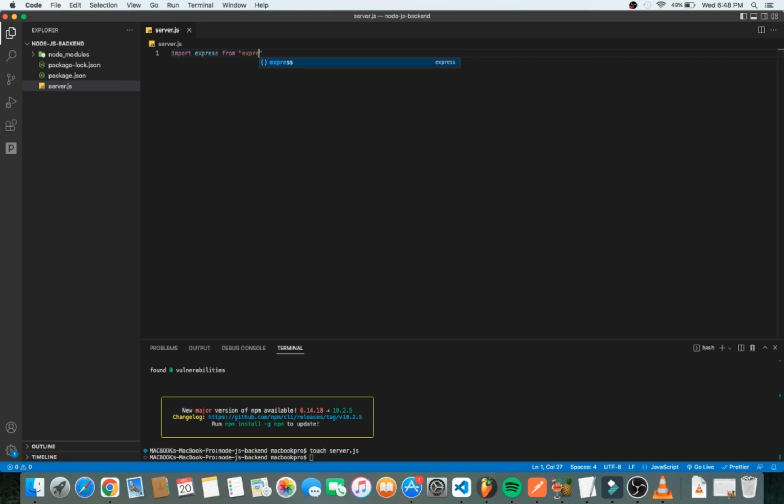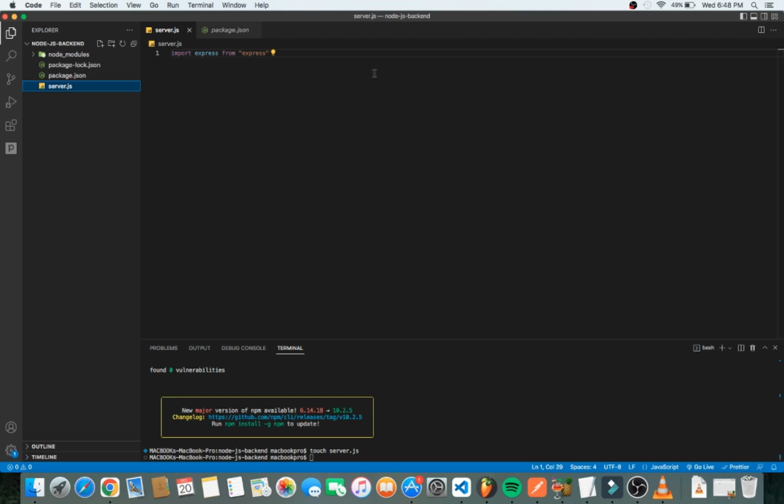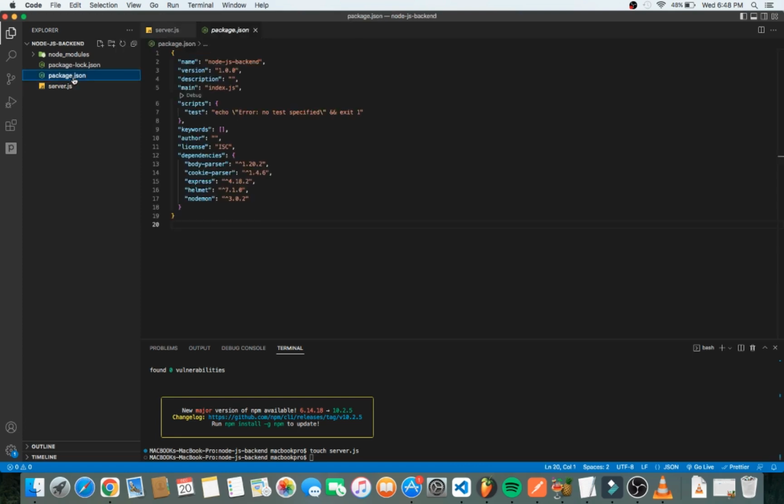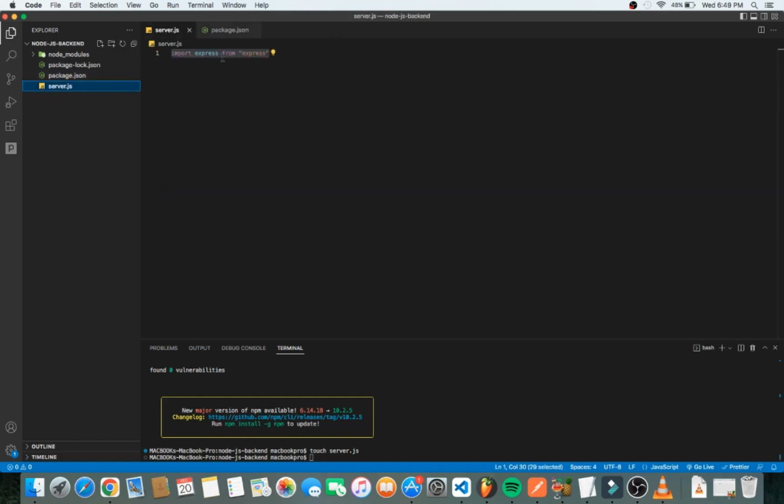If I say import express from express, you'd realize I would get an error, right? Because at the end of the day, I've not specified over here that I want the type to be an ES module, so it's not picked up automatically. So if I want to use ES modules, I'm going to come here and put in type, and then I'll say it's a module, right? And then I wouldn't get an error here, right?